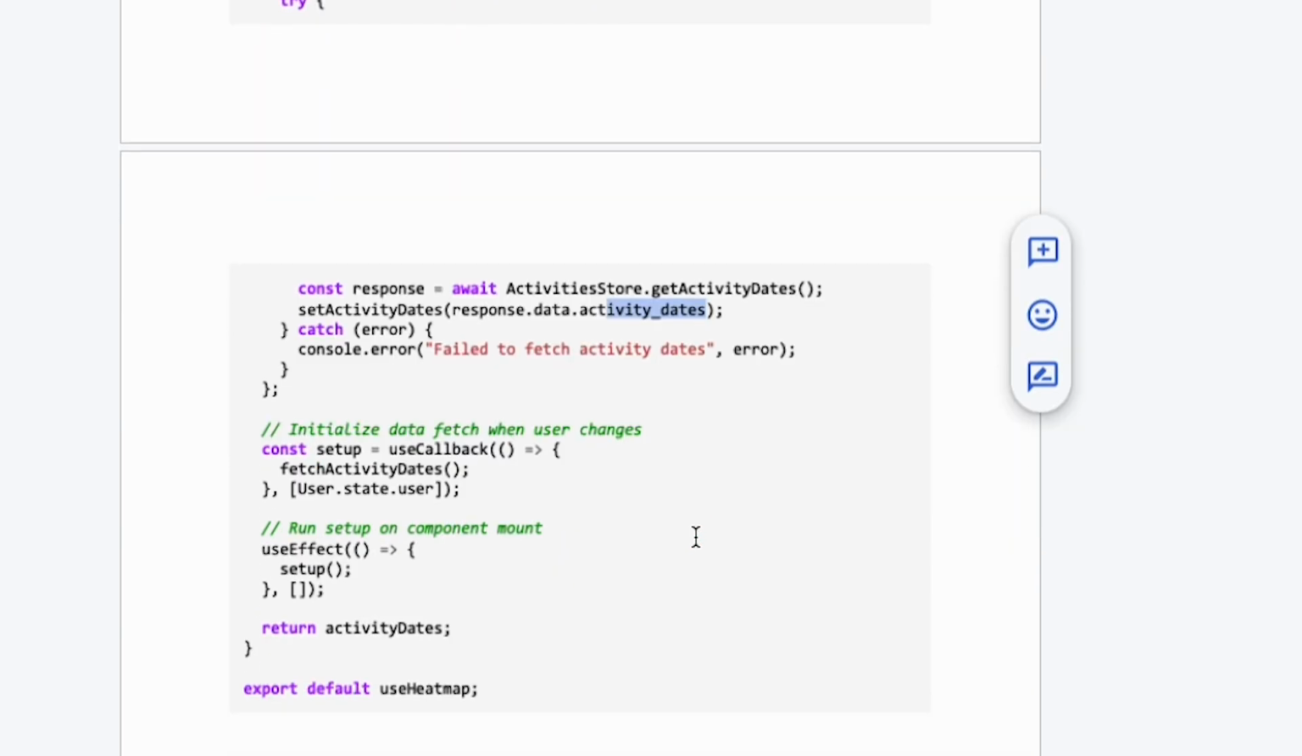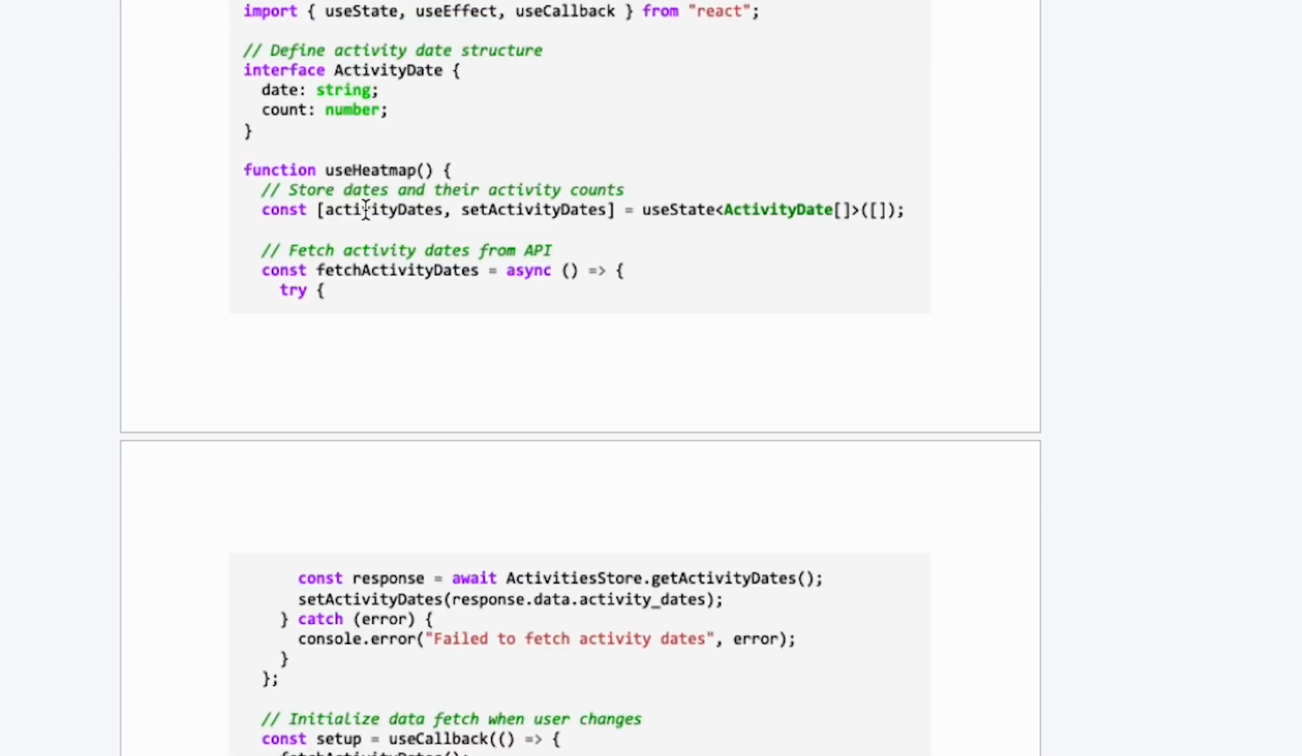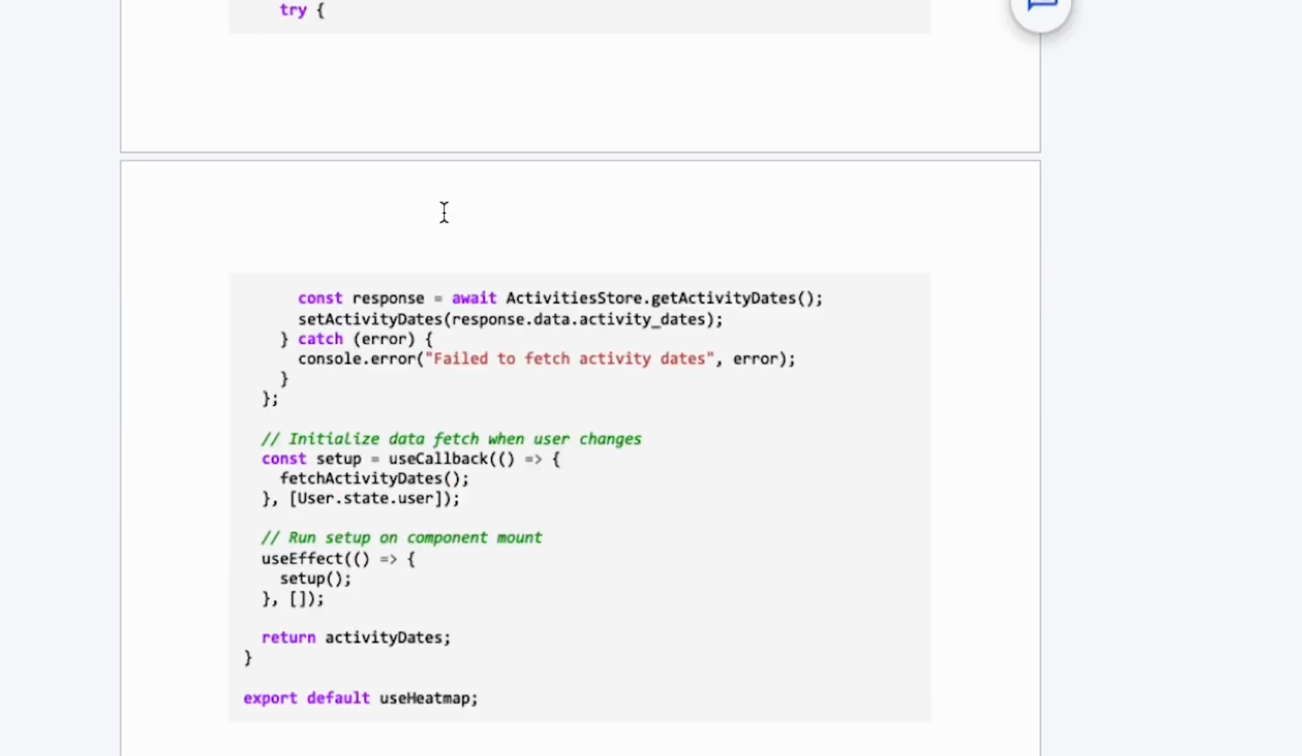And now we're going to initialize this on every render by having a setup function that's a callback and calling this setup inside of our useEffect, so that when we mount and render the page, we're going to fetch all of the user data. And then lastly, we're going to return activity dates, because that's the only value we use in the heatmap.tsx.